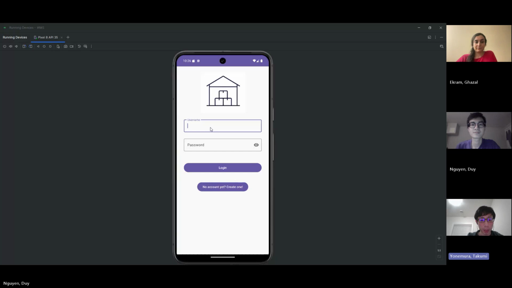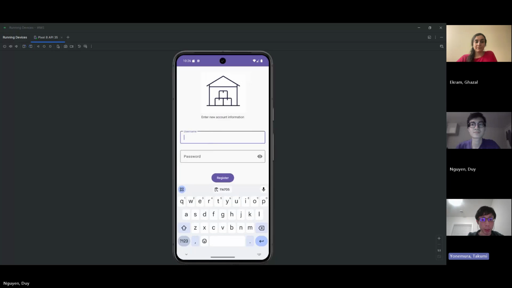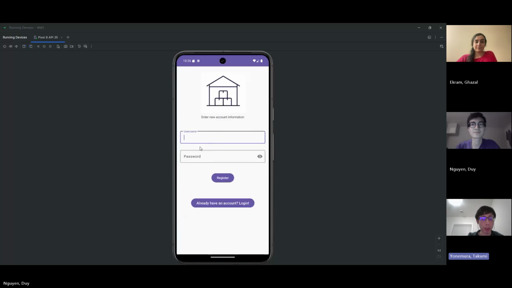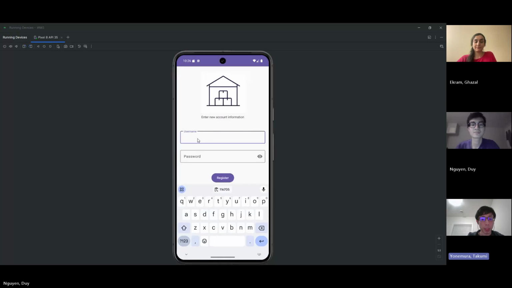First, I will explain how to register in this application. A user can input anything as a username and password. We didn't set up any restriction for the username and password, but if a user inputs a username that is already taken by another user, an error message shows up. So the user needs to input an alternative username.